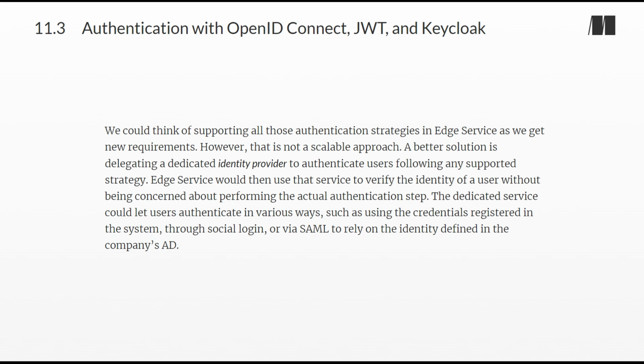We could think of supporting all those authentication strategies in Edge service as we get new requirements. However, that is not a scalable approach. A better solution is delegating a dedicated identity provider to authenticate users following any supported strategy. Edge service would then use that service to verify the identity of a user without being concerned about performing the actual authentication step. The dedicated service could let users authenticate in various ways, such as using the credentials registered in the system, through social login, or via SAML to rely on the identity defined in the company's AD.